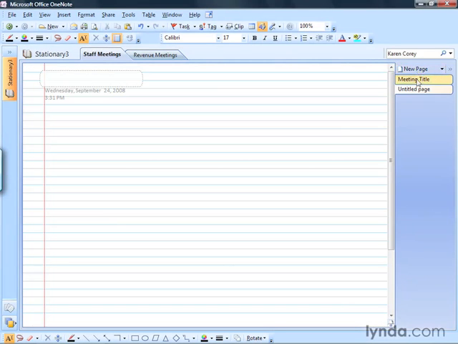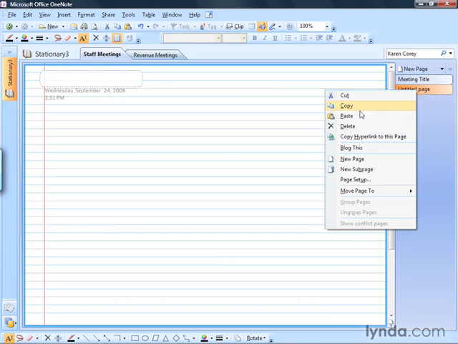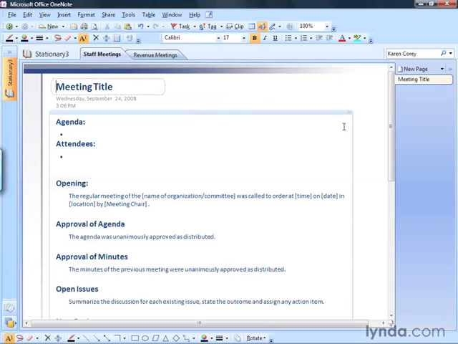So I'm going to go down to my untitled page and right click on it. From the pop-up menu, I'm going to select delete to remove that page. And now I want it so that every time I add a new page, I get this same look and feel. It's great for continuity and consistency.